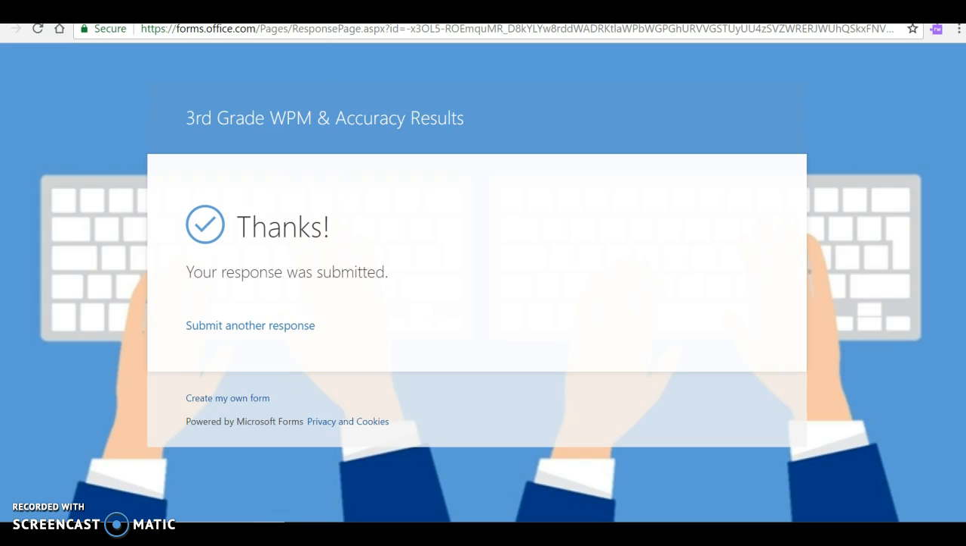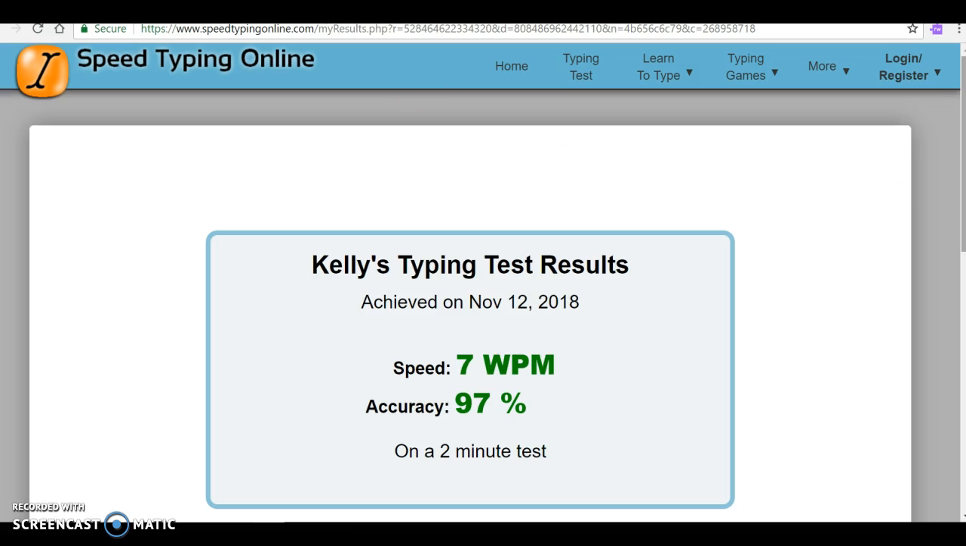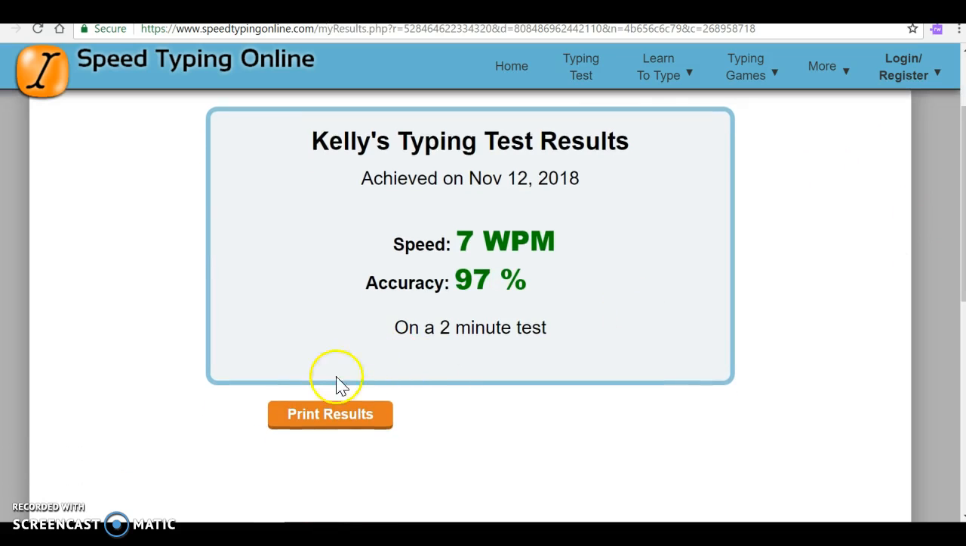And I am finished. I can go back to my testing results, scroll down just a little bit. If I'm on East Valley property, I can go ahead and print my results, or if I'm at home, I can print them as well. And that will complete your word per minute accuracy assessment test.